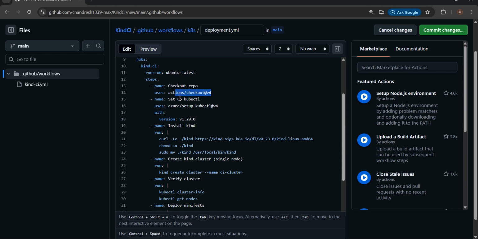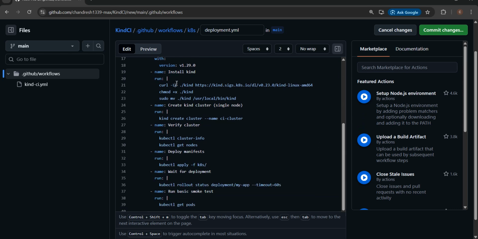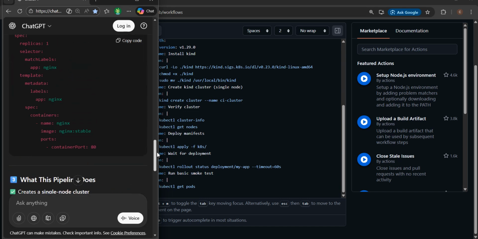It will do the checkout, and once that is done it will set up kubectl, version 4, and with that version it will install kind. The next instruction will pull the curl library from the kind repos, and thereafter it will create the cluster. After that it will verify the cluster, and then run. In that there is a pipe operator which defines the cluster information and what all things it will need for managing the deployment.